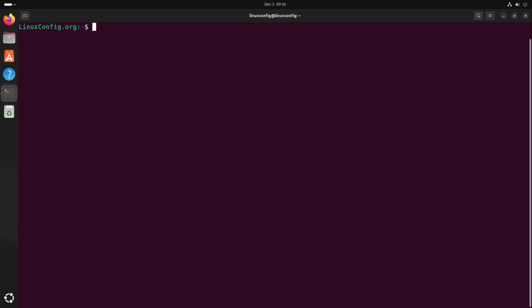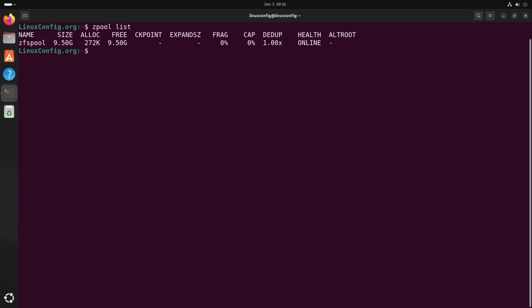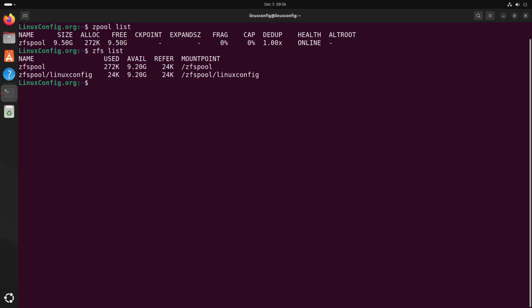Let's get started. First, let's check our current ZFS pool status. We have a 9.5 gigabyte pool with minimal data currently stored. The Dedup ratio shows 1.00x, meaning no deduplication is active yet. We also have our LinuxConfig dataset ready for testing.